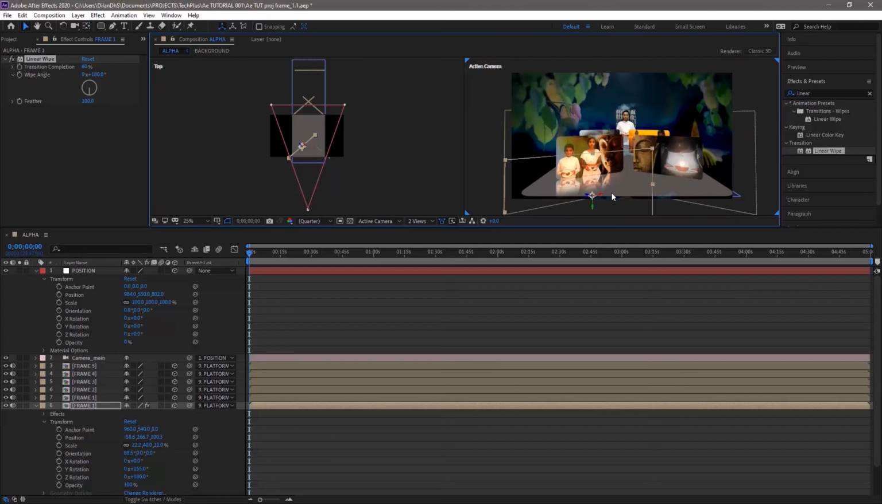Okay, I will try adjusting the linear wipe settings. We just need a little bit of shadow that will make it more realistic.